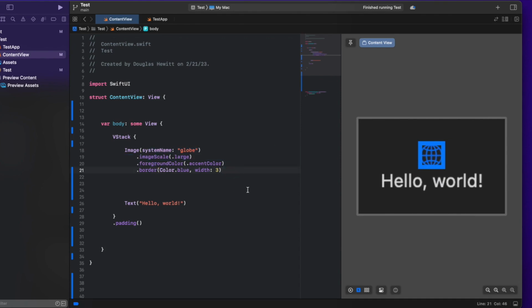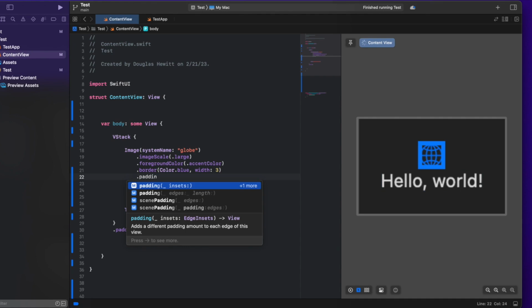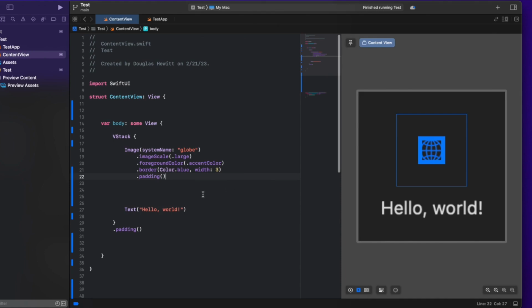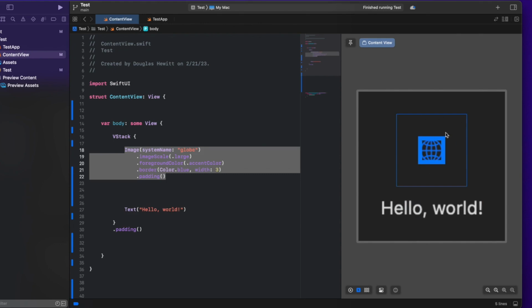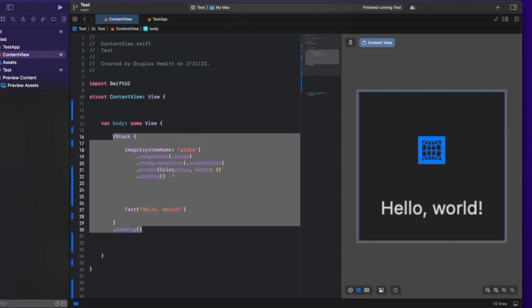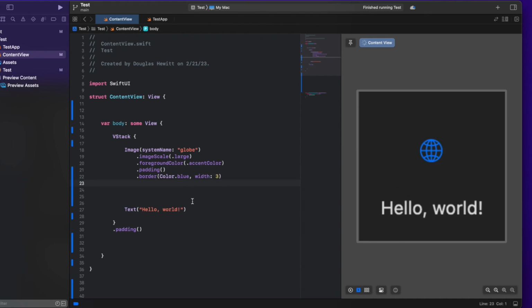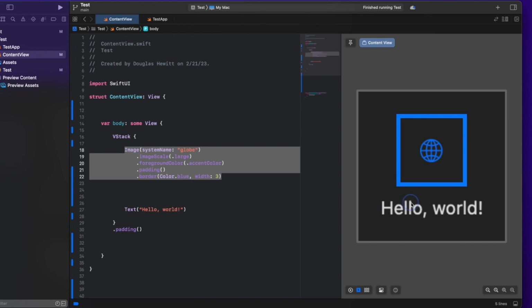So if we add a padding here, and we'll just use the default, which is empty. Okay, so the padding worked. We can see it's kind of highlighting, and the Hello World is down here, but our border is no longer on the actual border of the view. This thin blue line is given to us by the preview, but that's not there. But if we move the border and we put it after the padding, now we can see the border is where the padding is.